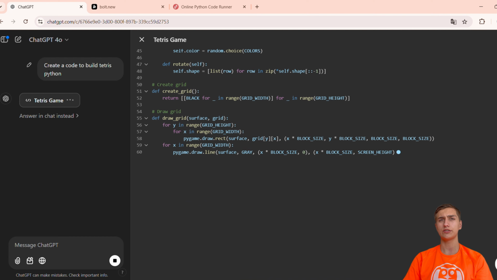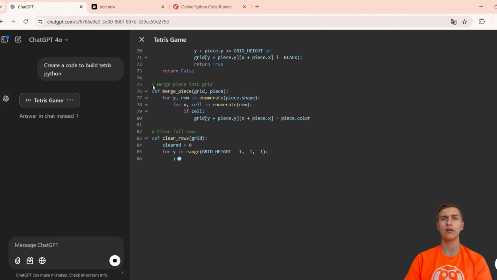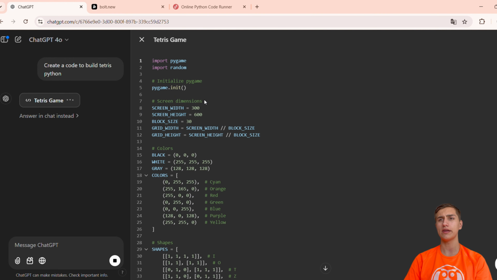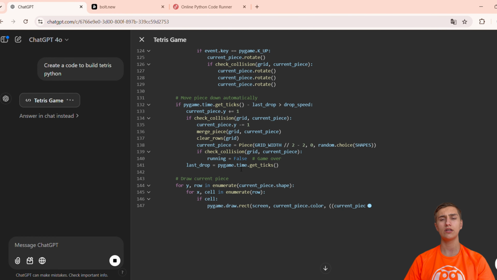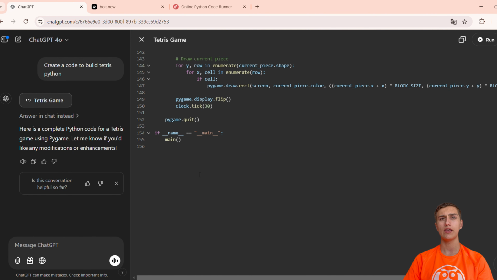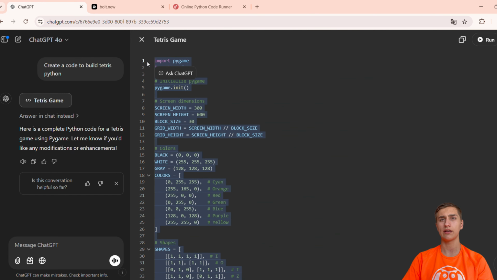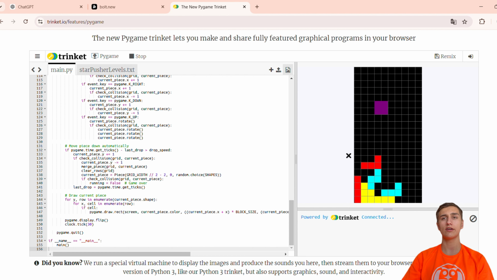So here I just asked ChatGPT to create a code to build Tetris in Python. And so here it's actually creating it. I personally have no skills in code. And so here we can see that it's creating everything. And I can simply copy that and paste it, and we will see the results in a second. So here we can see that the code actually works.